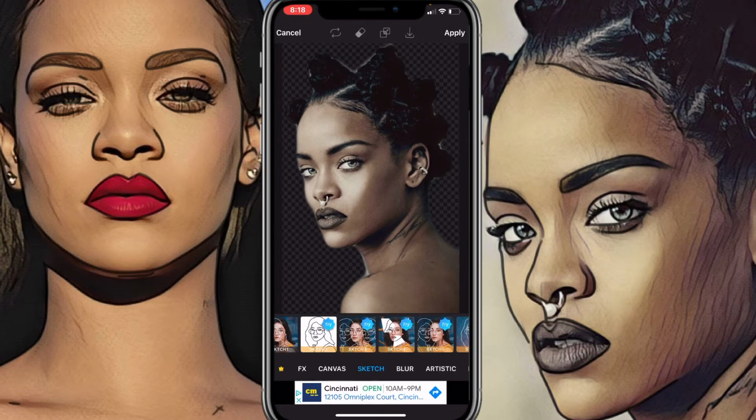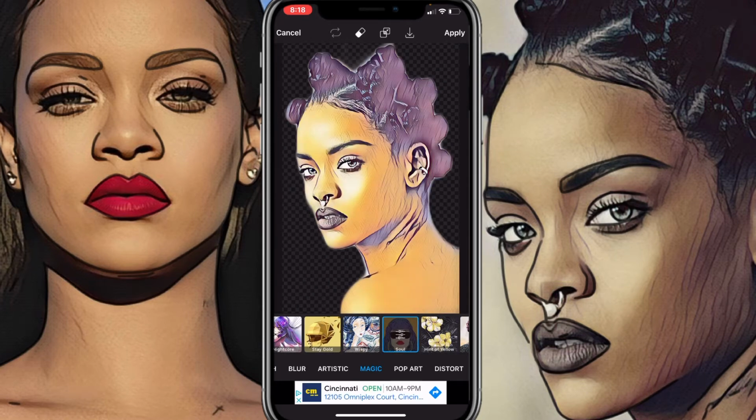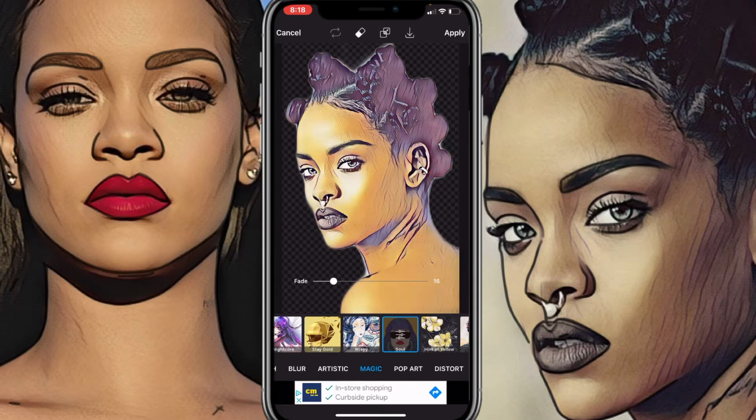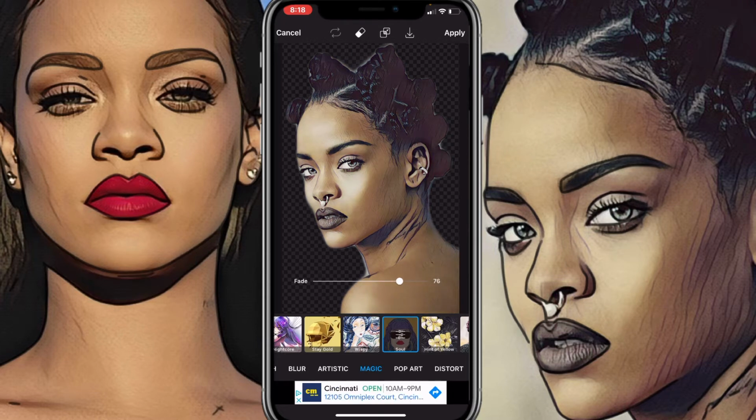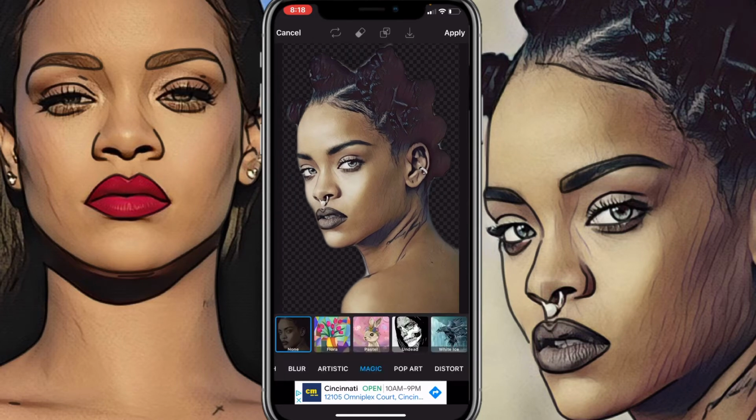Then we're going to scroll over to magic, and we're going to look for soul. Once you find soul, you want to hit it, and then you're going to tap it again, and you can make it lighter. You see how it's orange? I'm going to take it down just a little bit so it doesn't look too bad. Once you have it how you want it to be, you're just going to hit apply, and then we're going to hit effects again.